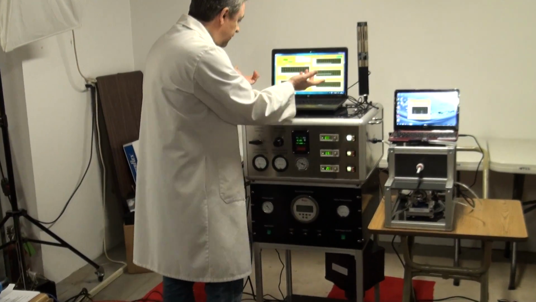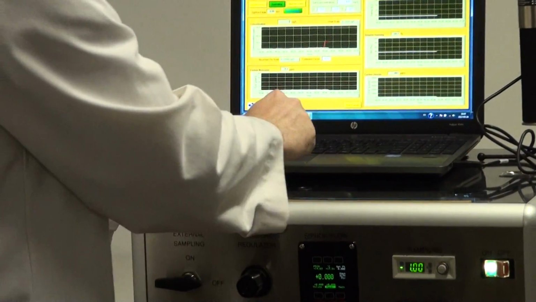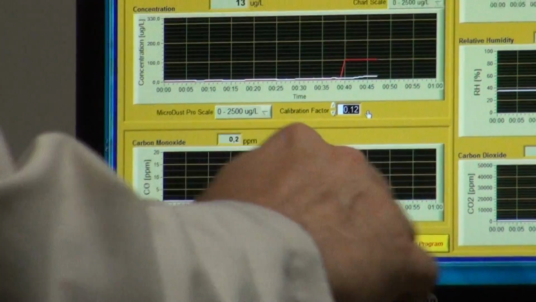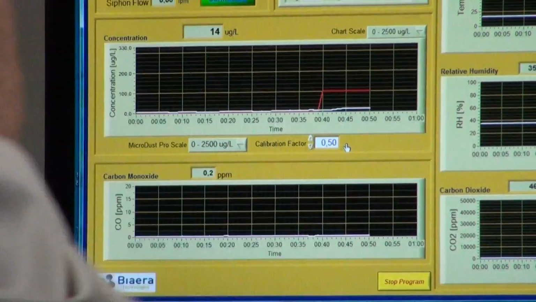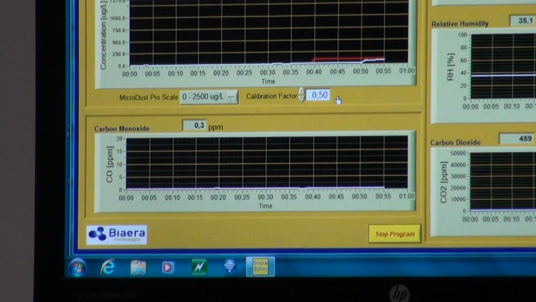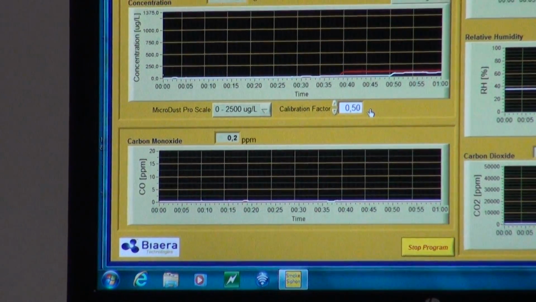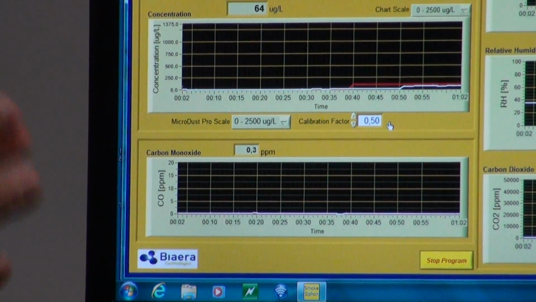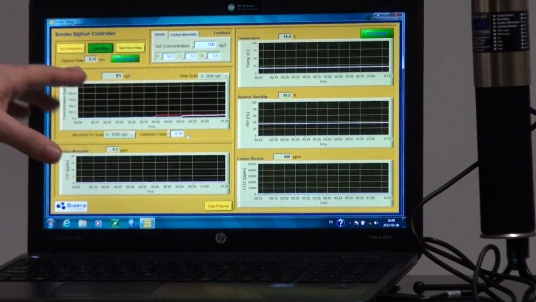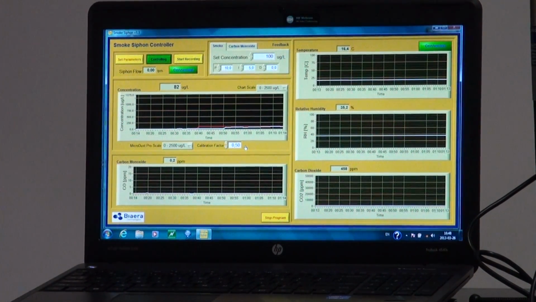We set the concentration for this demonstration at 100 milligrams per cubic meter, or micrograms per liter. In a real experiment, we have to calibrate the aerosol monitor inside, which is a forward light scattering device, for cigarette smoke or the aerosol of the e-cigarette. After we find that calibration factor, we can enter it into the software, and the concentration reading that the software shows will be the real concentration.